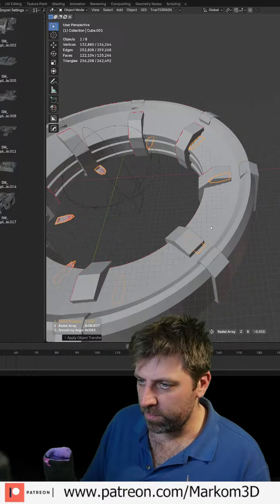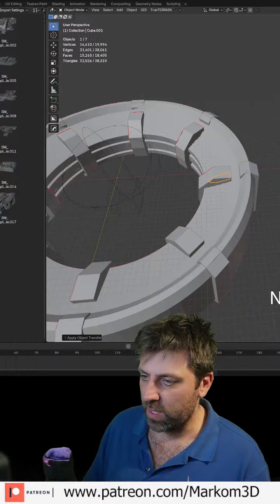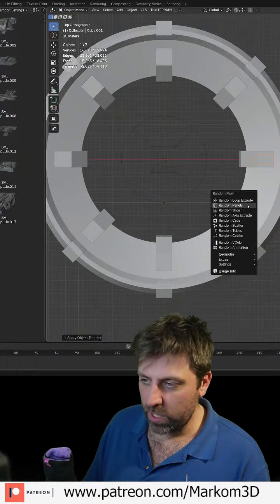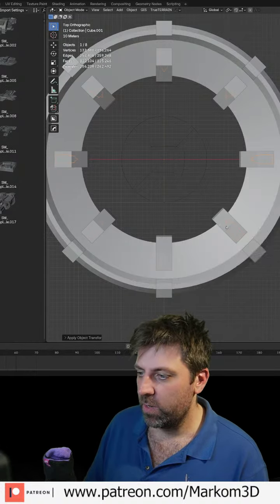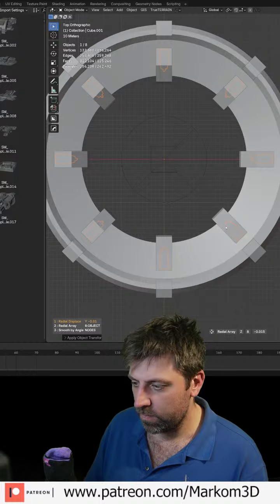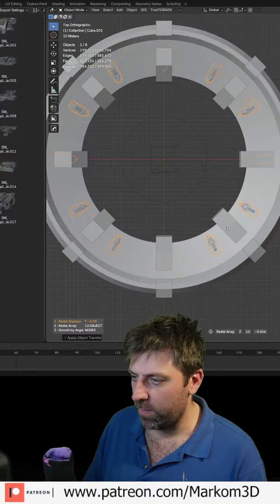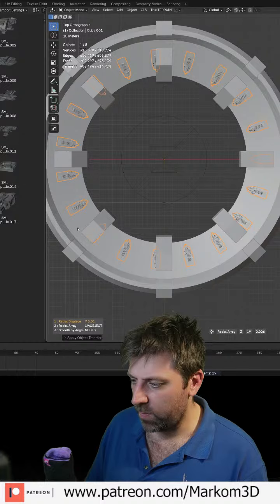Then we go into Radial. Okay, undo that. Control A, apply the rotation. Shift Q, that's a little bit annoying. No, Q, mesh, radial tool. There we go. So let's bring that back to there.